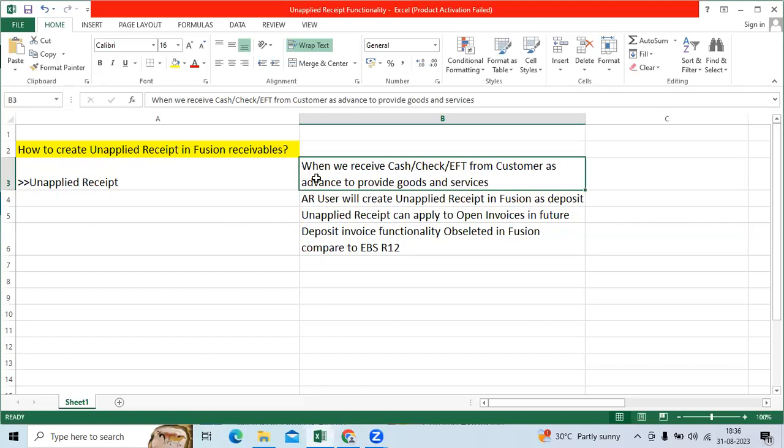We had the deposit concept in EBS. That functionality is stopped in Fusion Receivables. So we have the option to create an unapplied receipt as an advance from the customer.